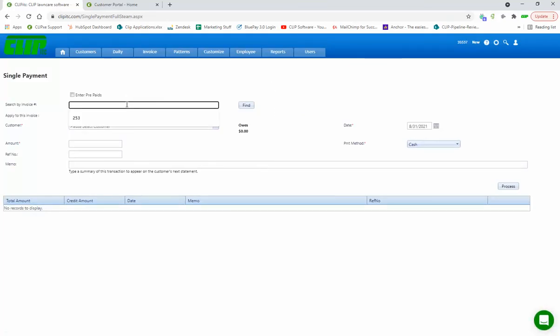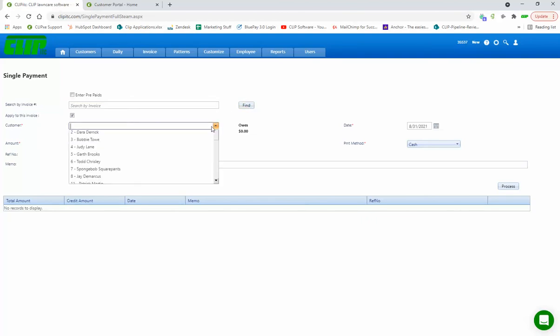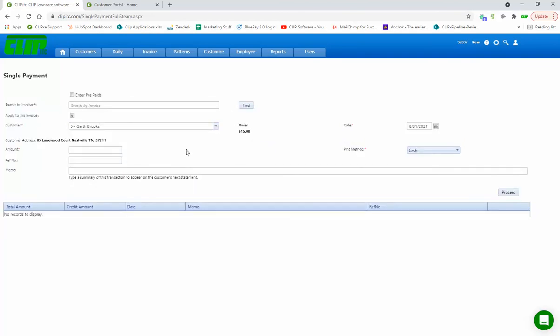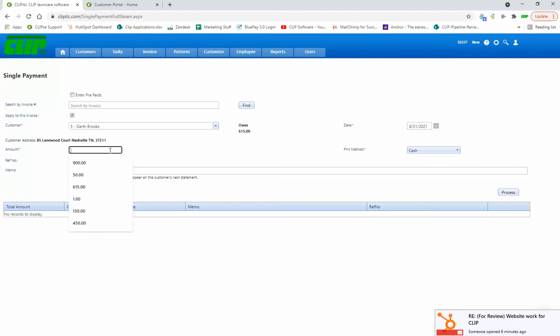From here, if you have the invoice number, you can type in the invoice number and hit find. Or if you want to select the customer from the dropdown, you can do that as well. So just for example, we'll look at Mr. Garth Brooks here. Looks like he owes $615. So if he says, I want to pay for it all, I want to pay $100 of it, whatever that might be, you'll be able to type in the amount here.